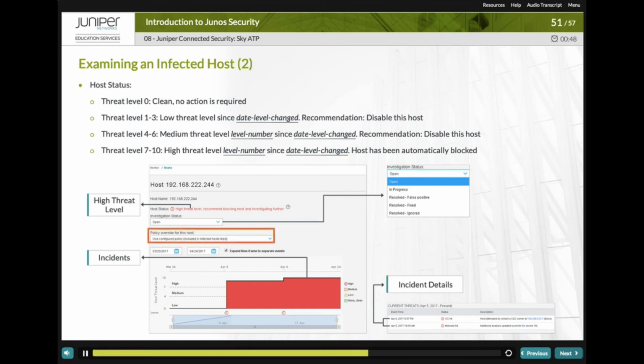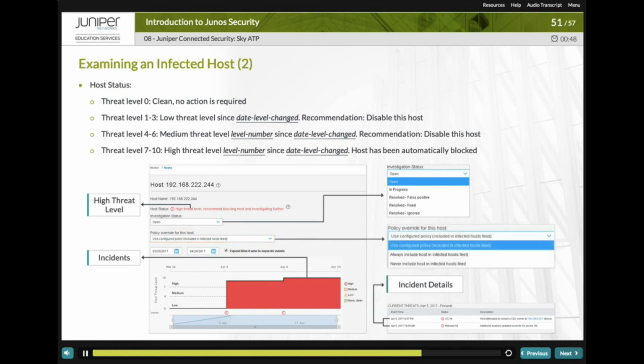The policy override for this host field enables you to change how this host is treated. You can use the user-configured policy, which is the default. You can choose to always include the host in the infected host feed, or to always exclude the host from the infected host feed.